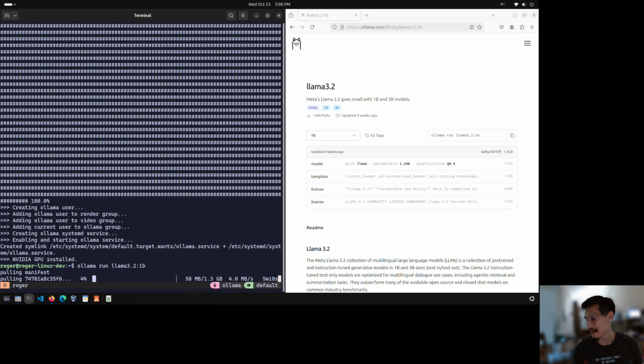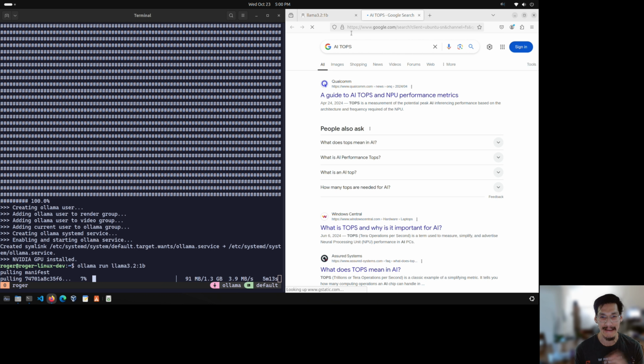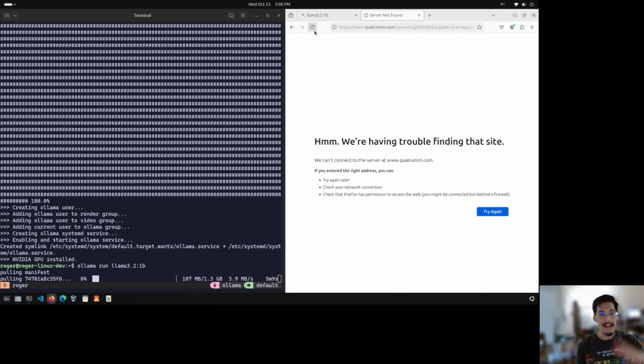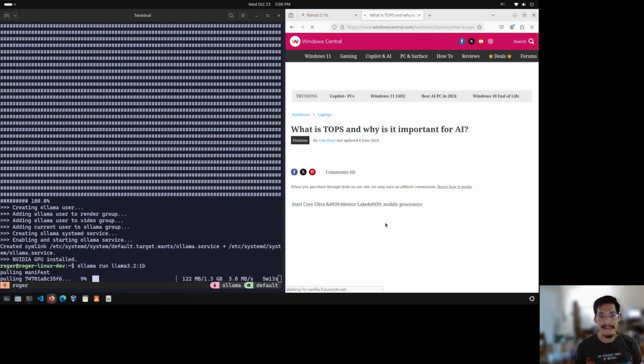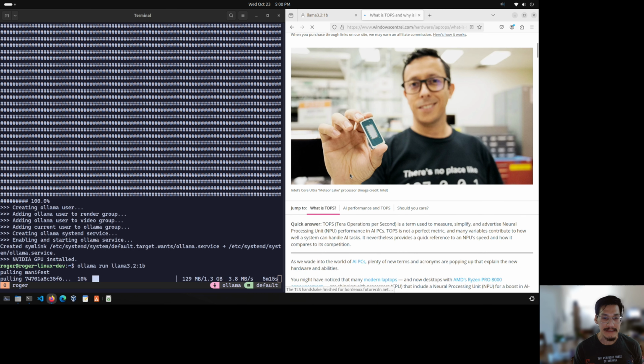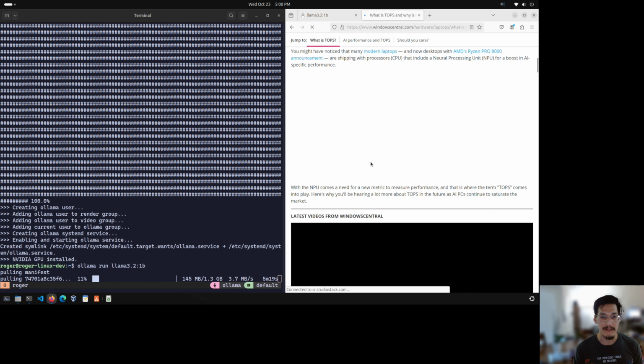You know how we have like TOPS, right? In AI, there's like AI TOPS. Like that's like the new benchmark to measure like NPUs and all that stuff, right? Like these new accelerators that are like, oh, it is 100 TOPS, or it's like 50 TOPS, or whatever. So what is TOPS? Let me try to find it.